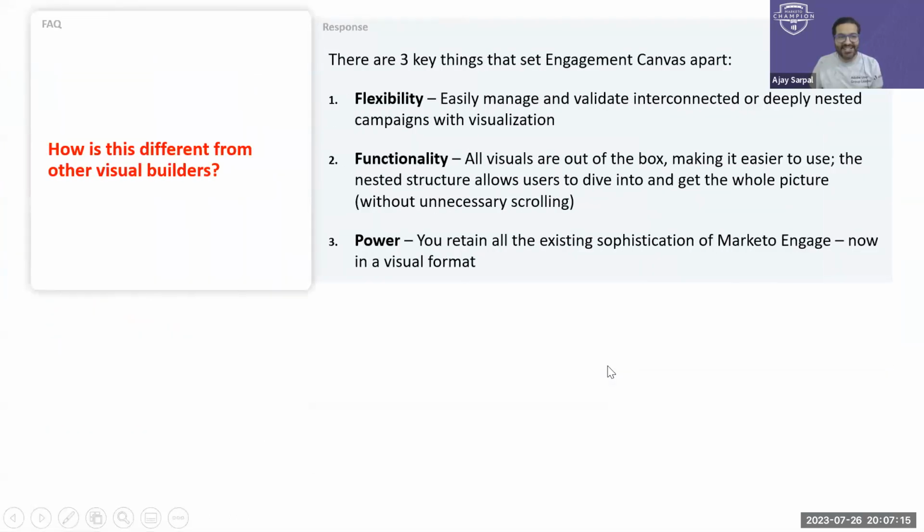So how is this different from other visual builders? There are three key things that set engagement canvas apart: the flexibility, functionality, and the power. Within flexibility, it is easy to manage and validate interconnected or deeply nested campaigns with visualization, like the way Darshil showed you, even if you are using choices or calling various smart campaigns and using nested smart campaign structure.